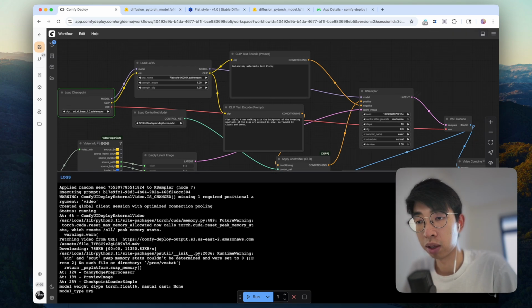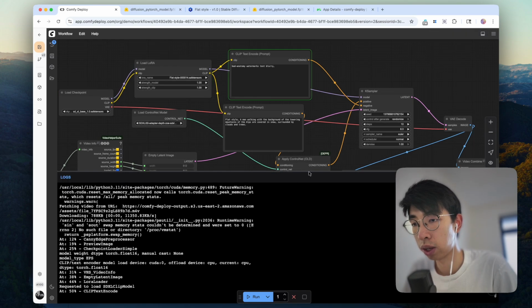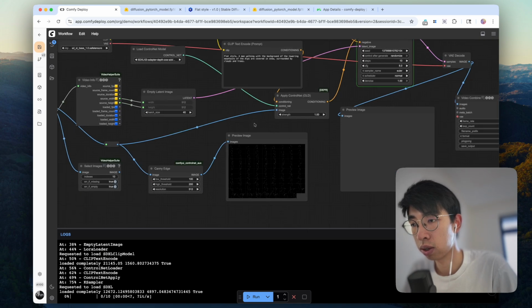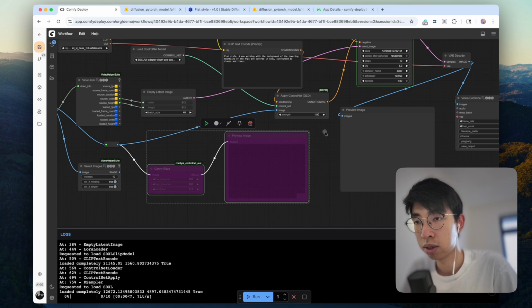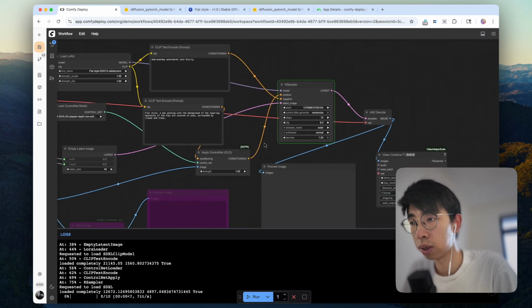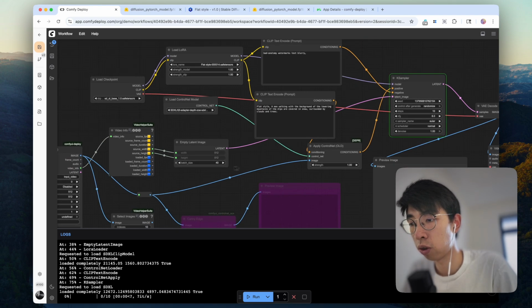I can also open up the logs here so you can see it's running down there. Any edge works, but we're actually not using Canny Edge right now. Let me disable this. So let's wait a little bit. It's going to render the frames.